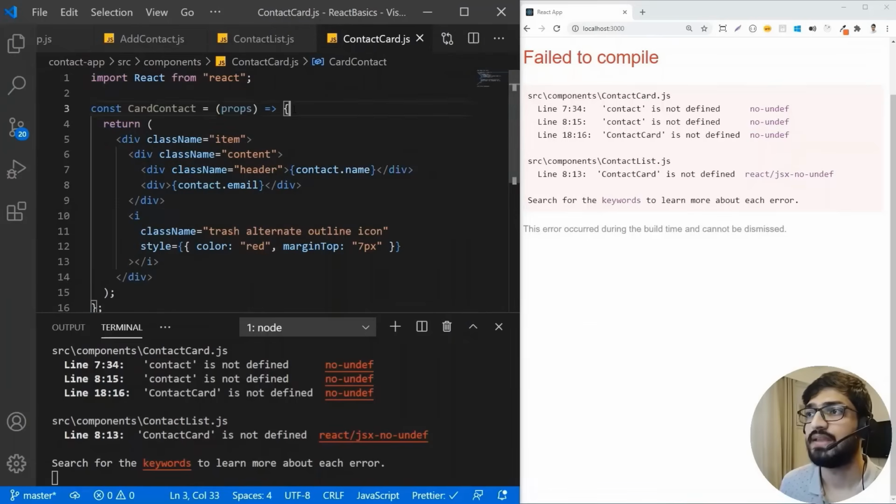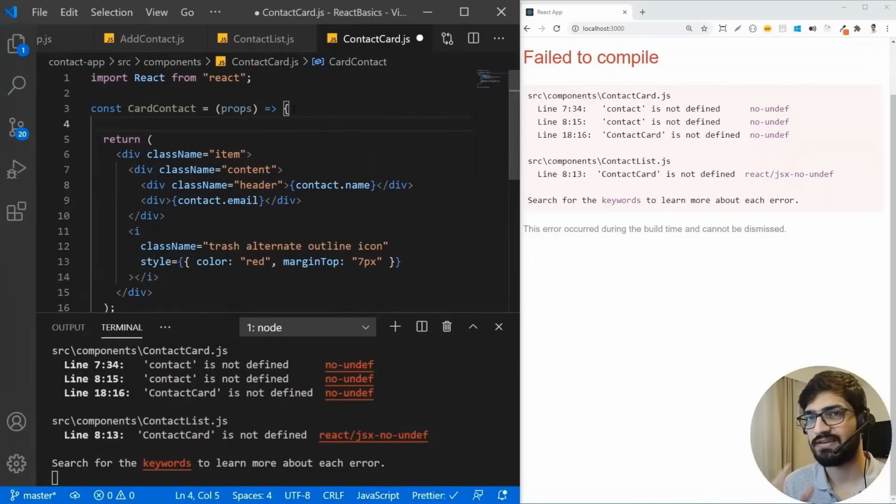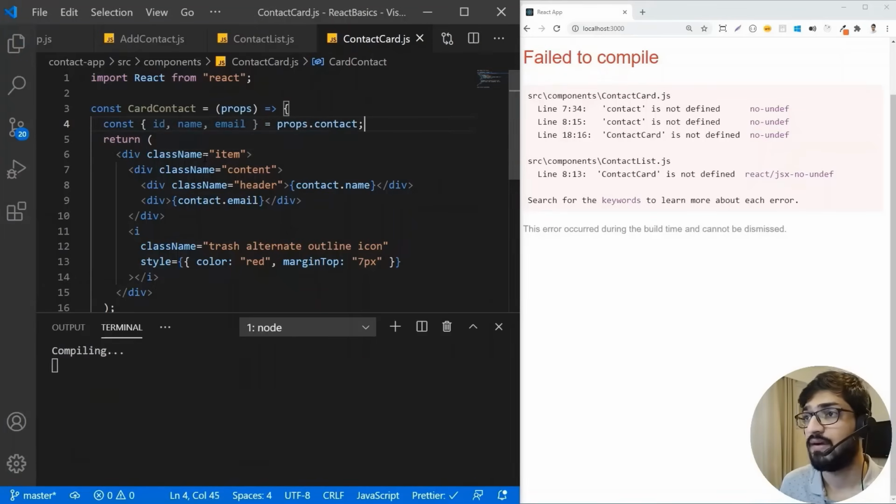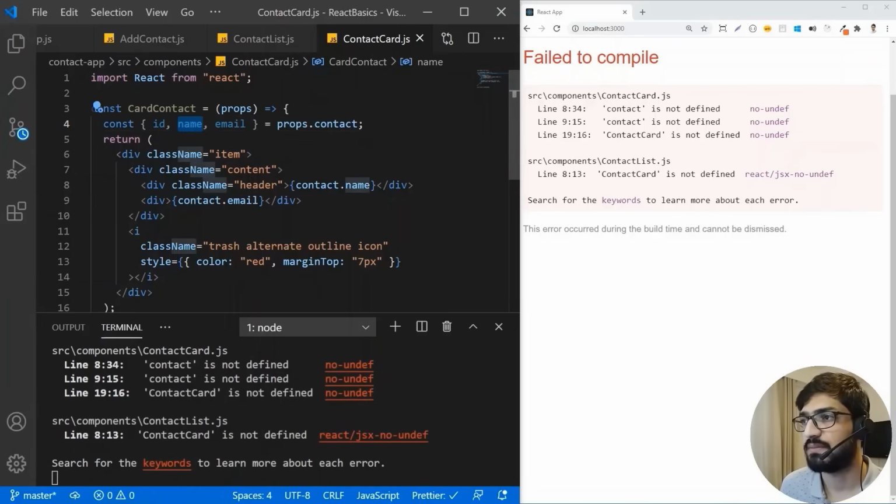So here we will do one thing. We are going to use destructuring, so we don't have to repeat every time props.contact.name, props.contact.email. So what I'm going to do, I'm going to write a constant here, and then I'm going to add the ID, the name, and the email, and this will be equal to props.contact. All right, and now we can use this name here directly. So we can use the name here, and we can use the email here.